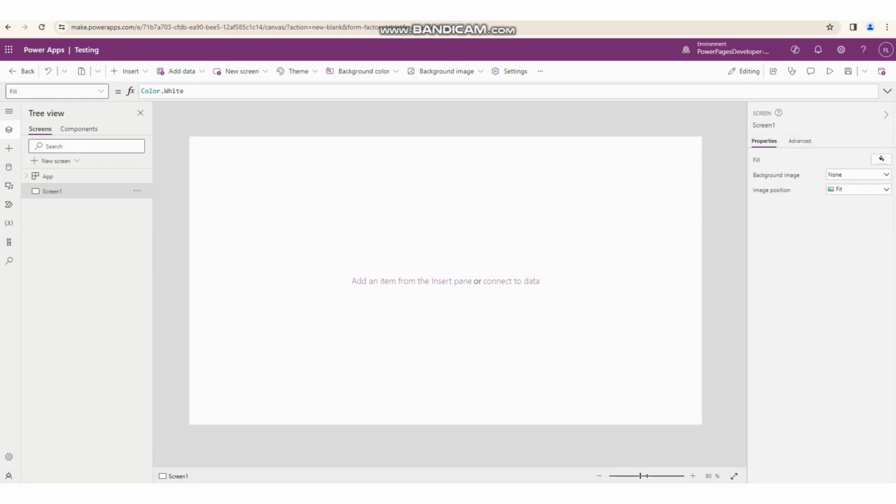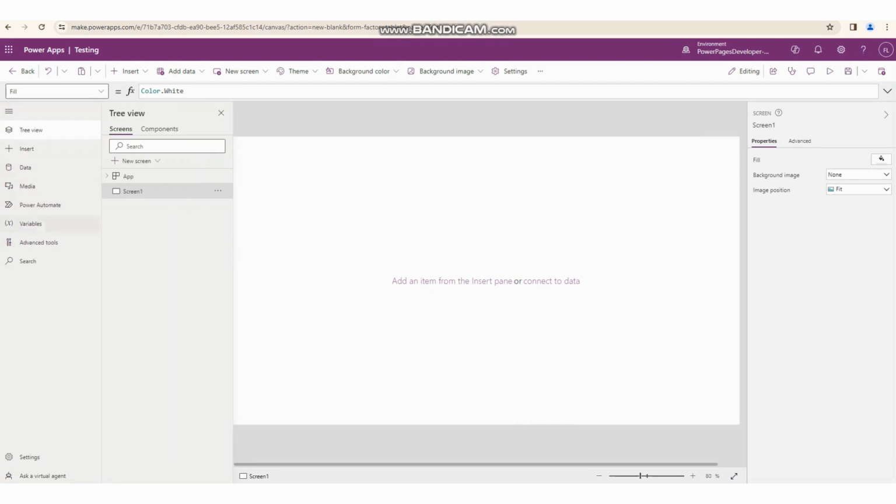So now we can see the UI of Power Apps. There are multiple options like insert, data, media, Power Automate, variables, advanced, advanced tools, search, and there is a chatting option in the top row. So here is the back option, undo. We can also do undo and redo, like if we added a button and we don't need it, we just need to undo. We can use save, and copy paste.